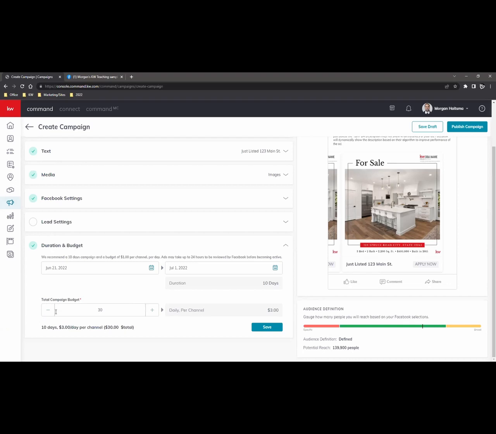Total campaign budget, as you see right here, daily per channel, $3 per day if I set it up on a 30-day, $30 total. So $3 a day for 10 days equals $30. Again, you can change this depending on how much you want to spend.